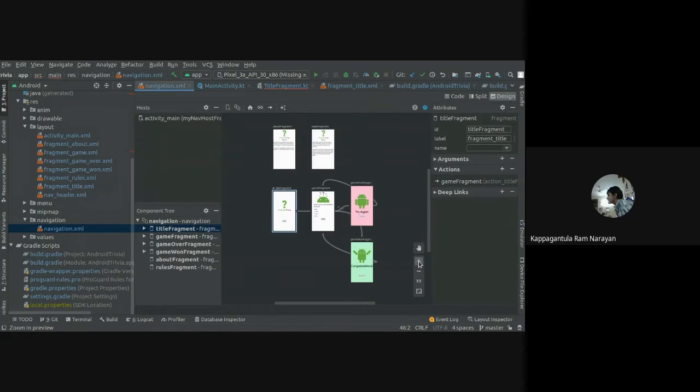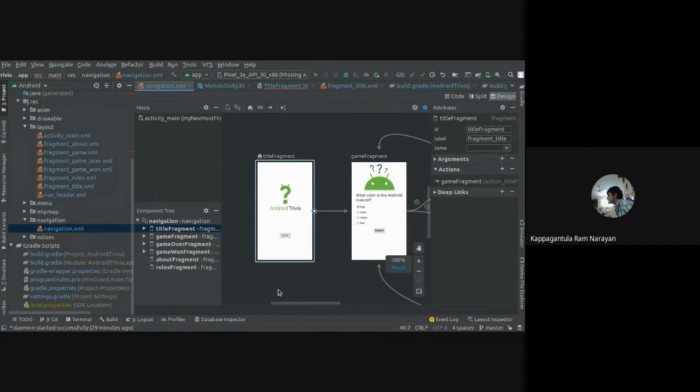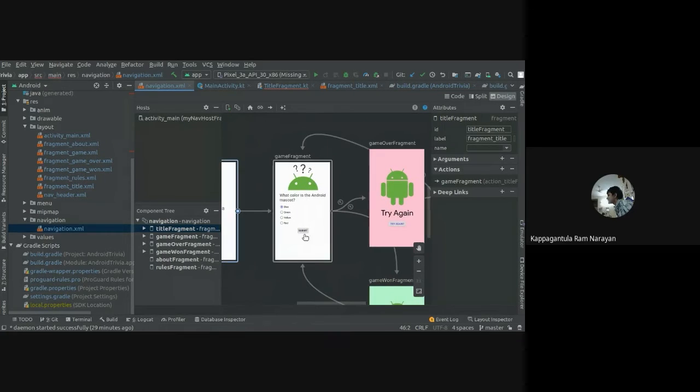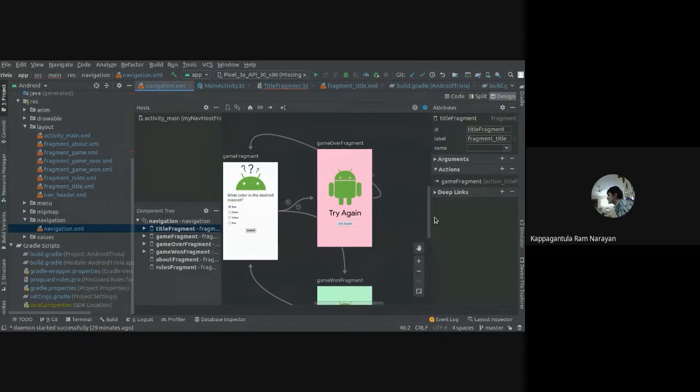Now let me just zoom in over here. So once your main activity starts, it's going to open with your title fragment. From the title fragment, when you click on the button play, it's going to go to the game fragment. Once that is done, based on your answer, you are going to go to either the game over fragment or the game won fragment.